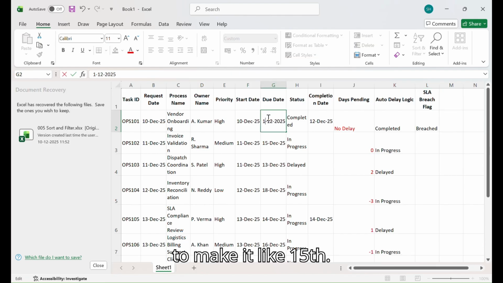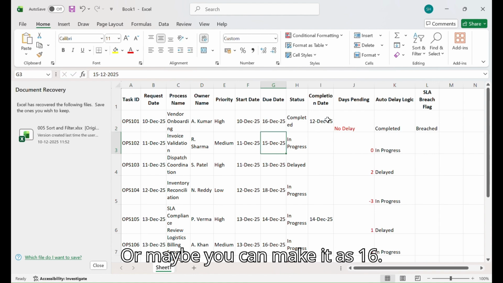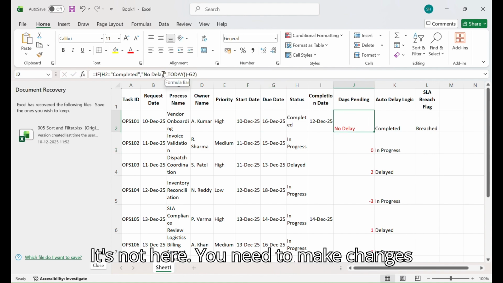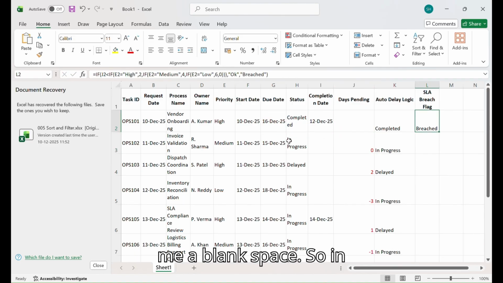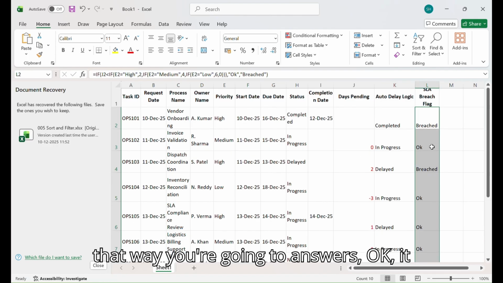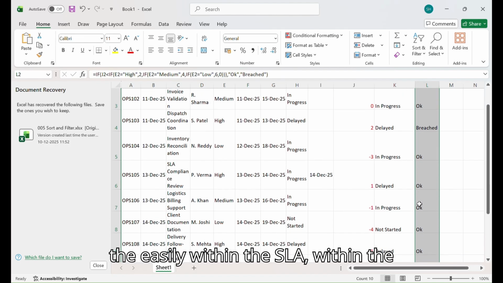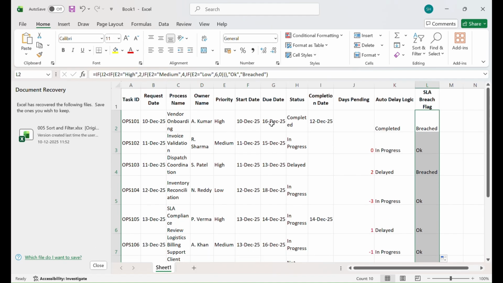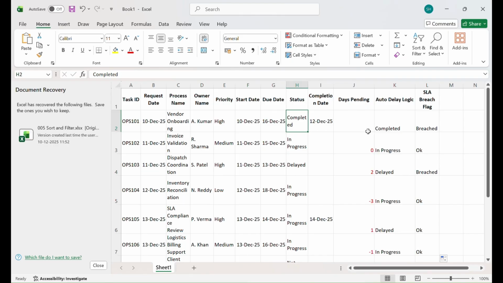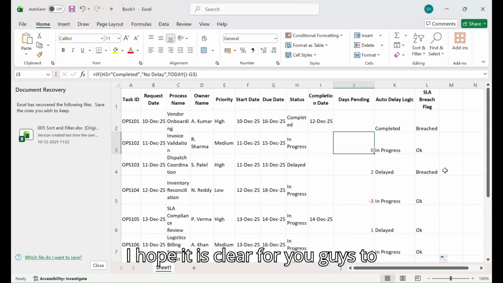But if you make it the 15th, or maybe you can make it the 16th. If not, here you need to make changes saying that instead of no delay, just give me a blank space. In that way you're going to answer this. It is saying OK because it is still under progress, Breached because it has crossed the SLA, and within the SLA for the others. So this is how it's working here. I hope it is clear for you guys to understand.